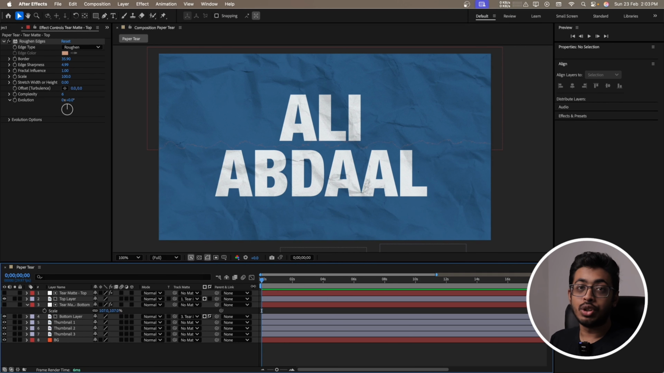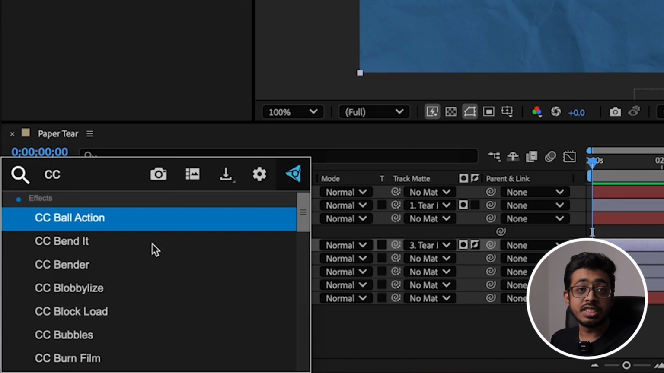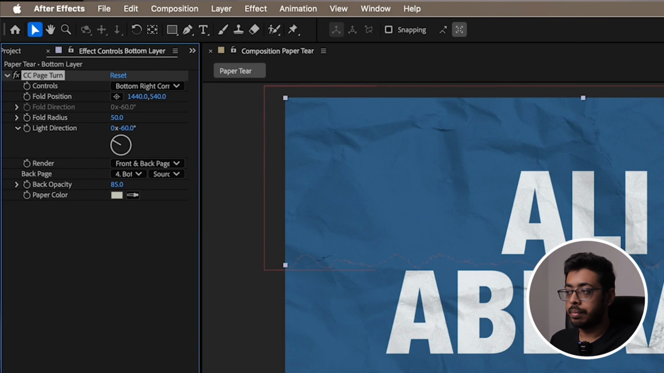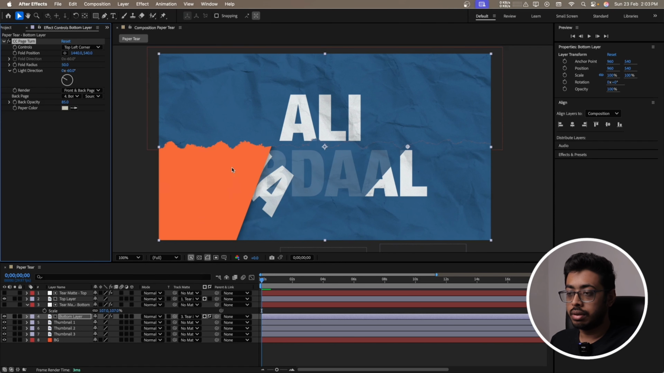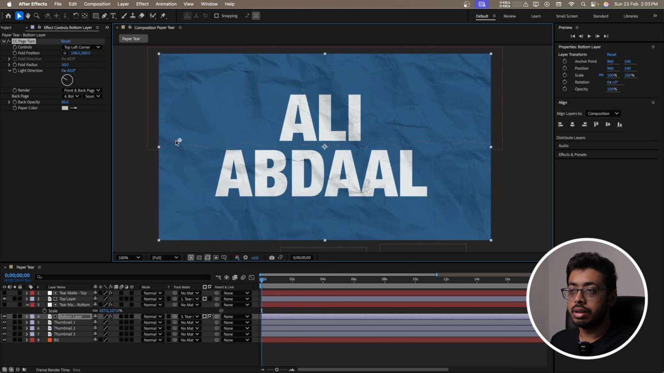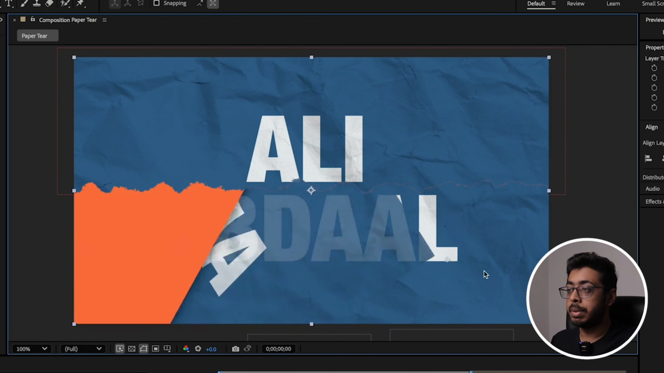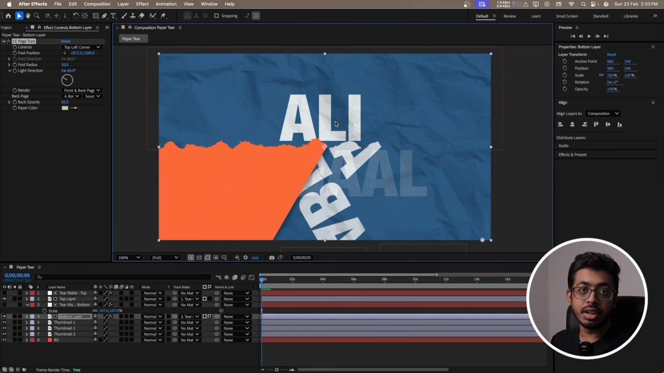Now let's add the paste effect to the bottom layer. Select the bottom layer and search for the CC Page Turn. Perfect. From the controls, you can select top left corner. Let's take it back like this. But over here, we are facing one issue. If you see, when we are playing around with it, we have the entire picture in it. We don't want that. We only want the bottom half. In order to do that, we'll need to pre-compose.